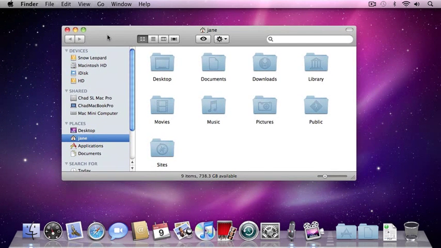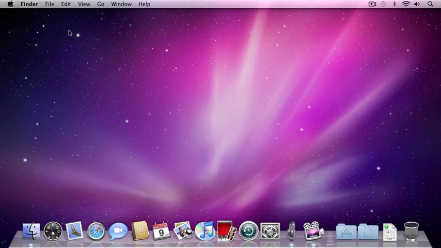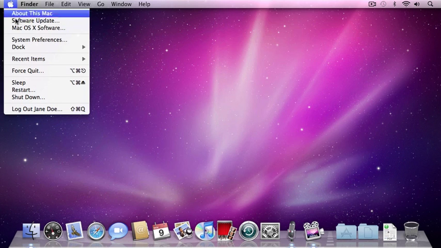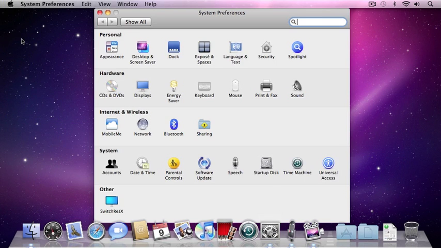Now, if you recall, when we created this account, we gave this user a generic password. So I'm going to go to System Preferences to change the password, so once this user logs in, he or she can change the password as needed. So I'll close this Finder window, go to the Apple menu, and choose System Preferences.